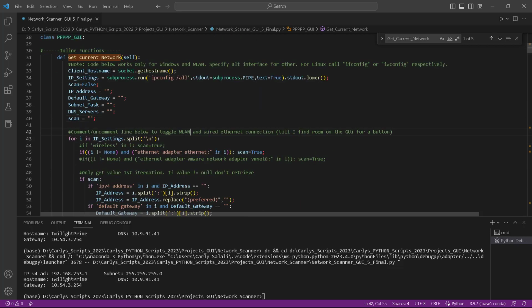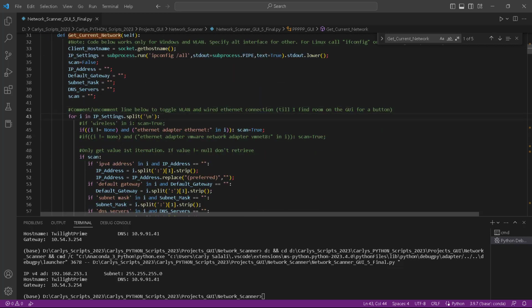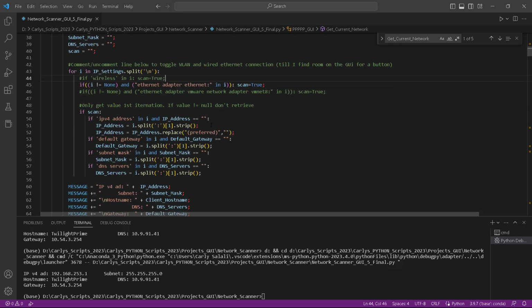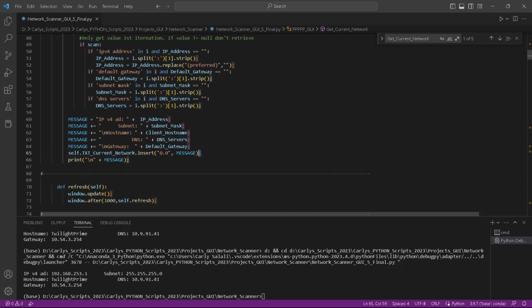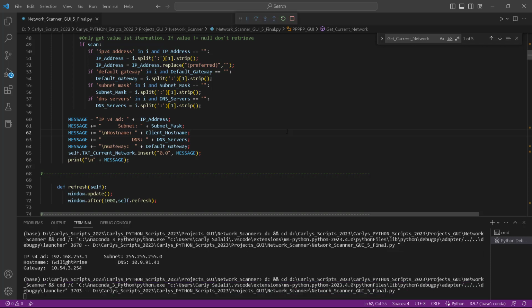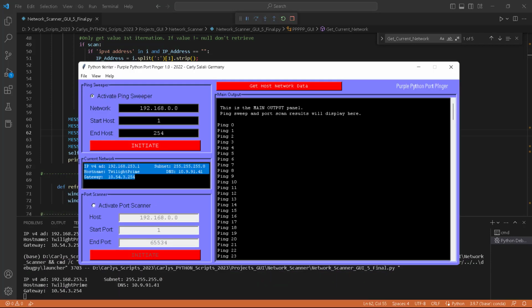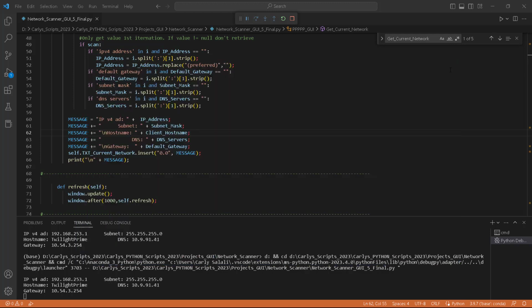And inside of get current network, we're going to parse and go through IP settings, which came to us as a huge string from ipconfig /all. So we're going to go through, and we're just going to parse that string and split and strip it and pull out the different parts for the IP address, the default gateway, the subnet mask, the DNS servers, and so forth. And then we're just going to assign those values. All right, so when we run it, that's what fills in the information here.